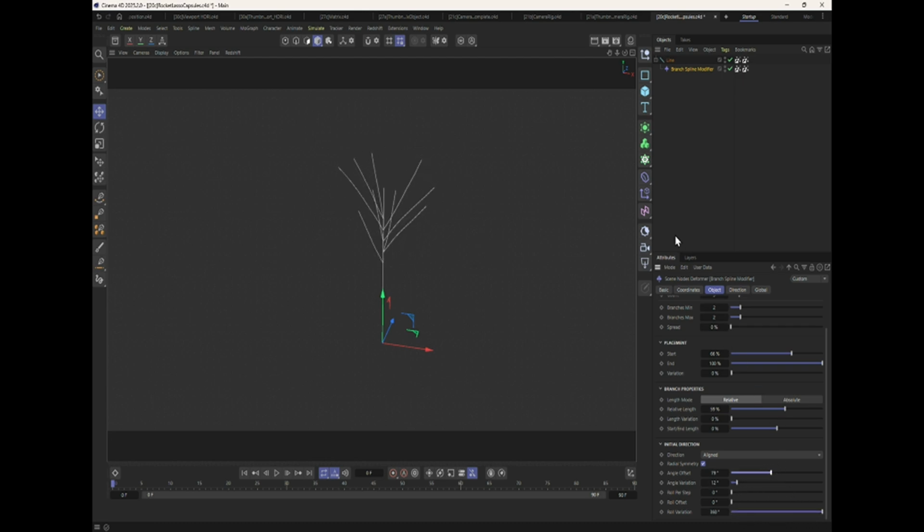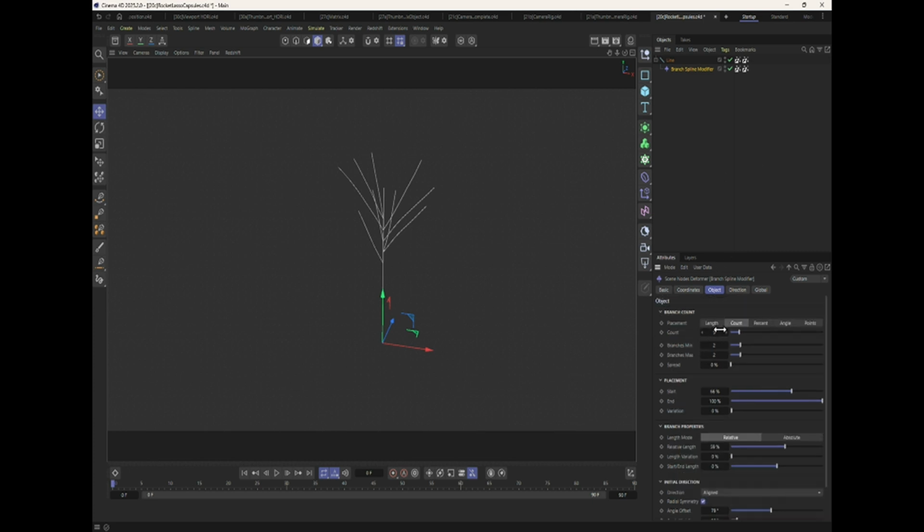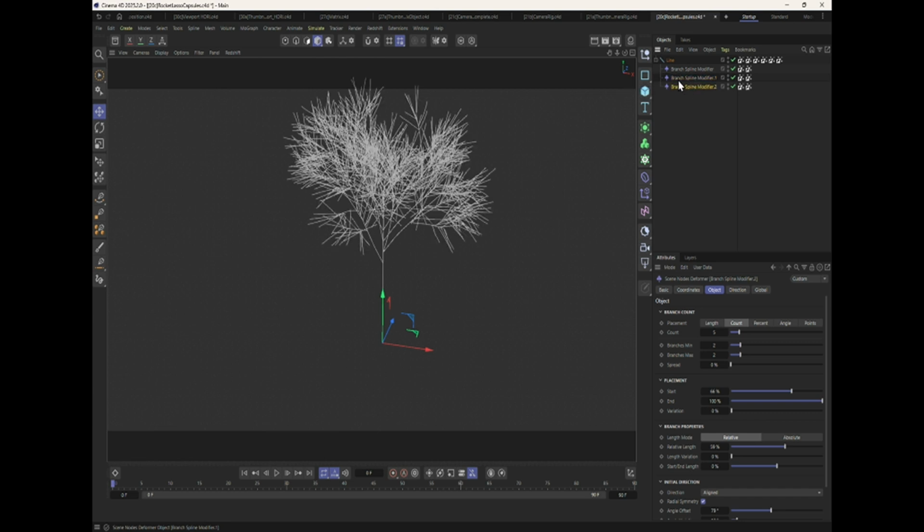Go out. But now here's where it gets interesting, is I just said to generate 5 branches, but at every branch point, there's actually 2 branches, so we're making 10 new branches, and it's about 59% of the size of the original trunk. So here's where it gets fun, is I'll just take that branch spline modifier, hold down Control, or Command if you're on a Mac, duplicate it, and now my branches are generating branches. Let me put that on there again. So now my branches have branches have branches.